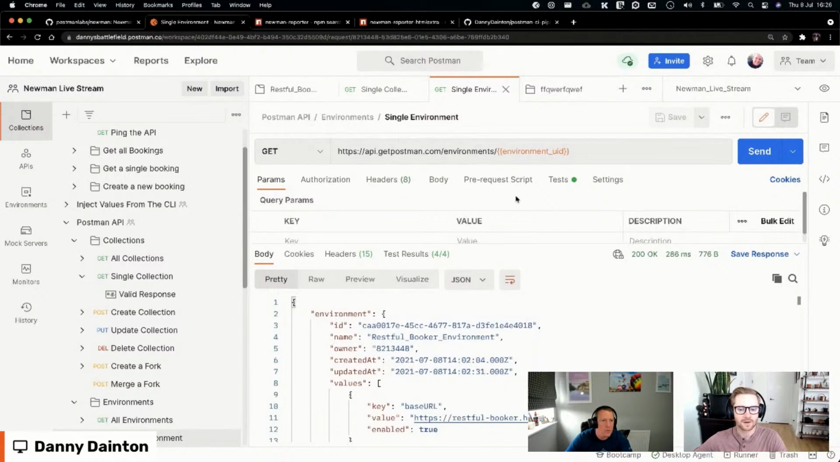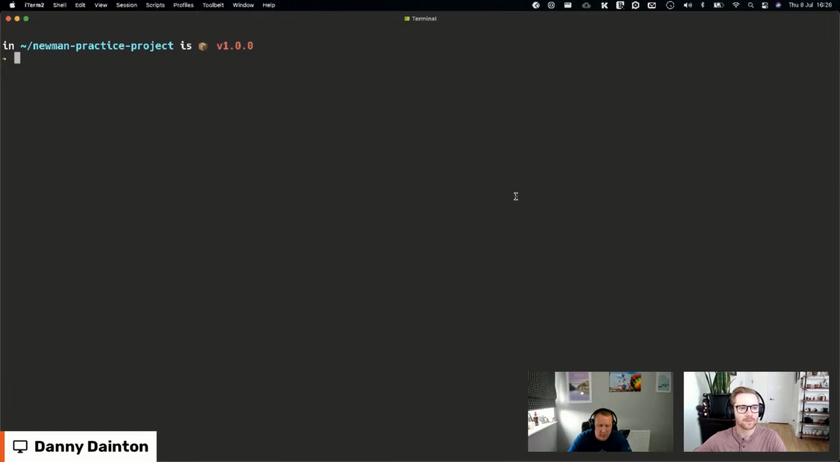Cool. So where do we want to go next? I just want to touch on the different flags of Newman, because we've only touched on, okay, you're running a collection, this is an environment, what else can I do? What else is in there?